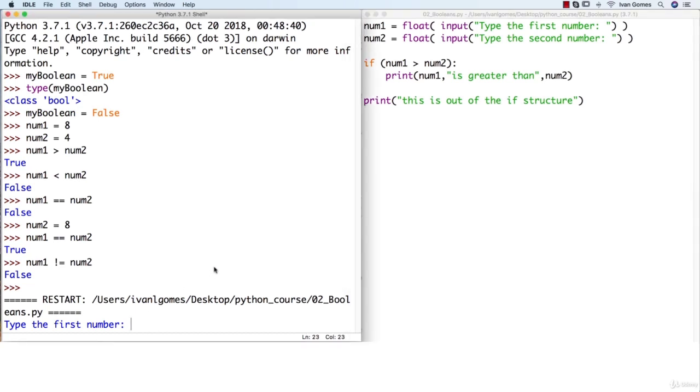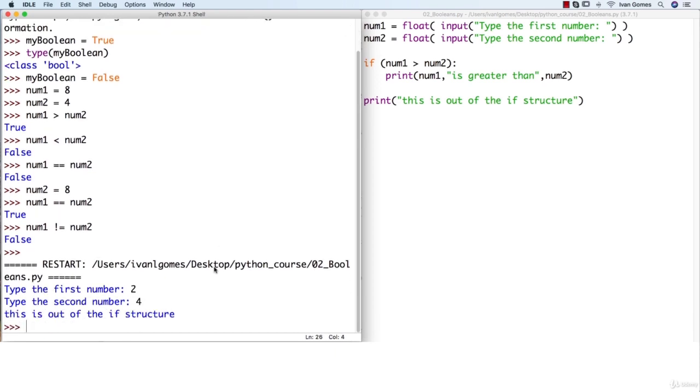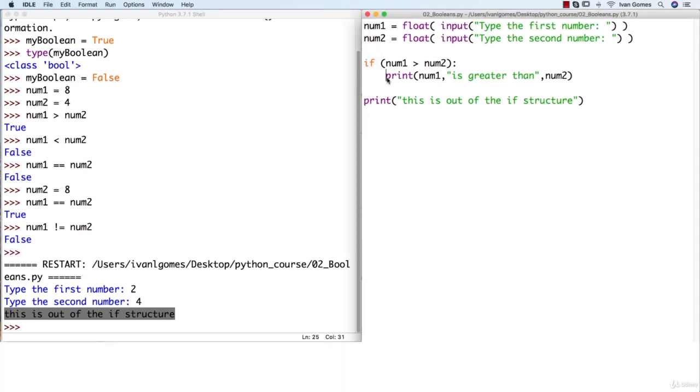So let's type the first number, 2, and then the second number, 4. The only thing it printed is this message. This message is going to print anyway, because this is not inside the if structure. This message was not printed because this comparison resulted in false. So if we have a false value here, this code is not going to be executed.